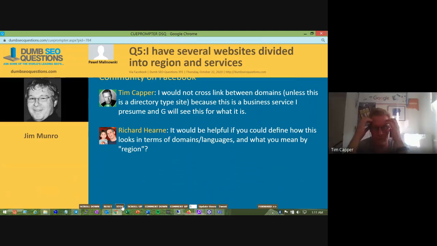So look, without seeing this or just giving us some examples, it's a bit difficult to say. But personally, I wouldn't be linking multiple services across to the same services in different domains. I just don't see how that would work. Honestly, without seeing it, I don't think that's wise.